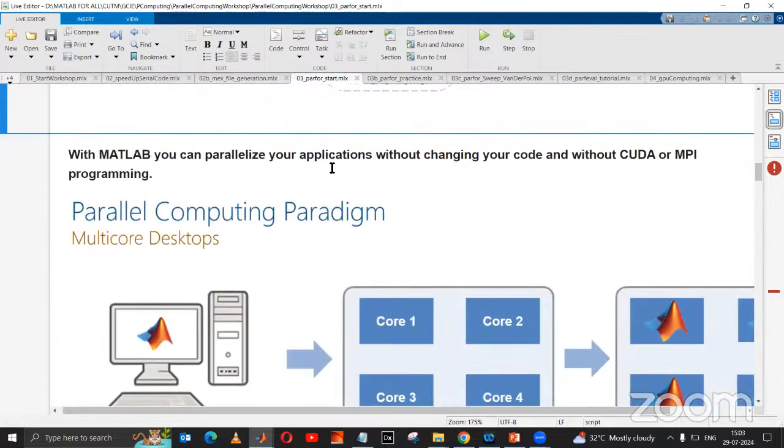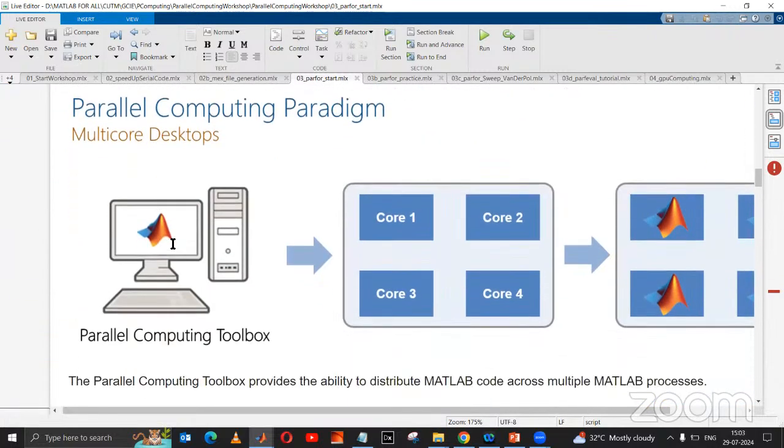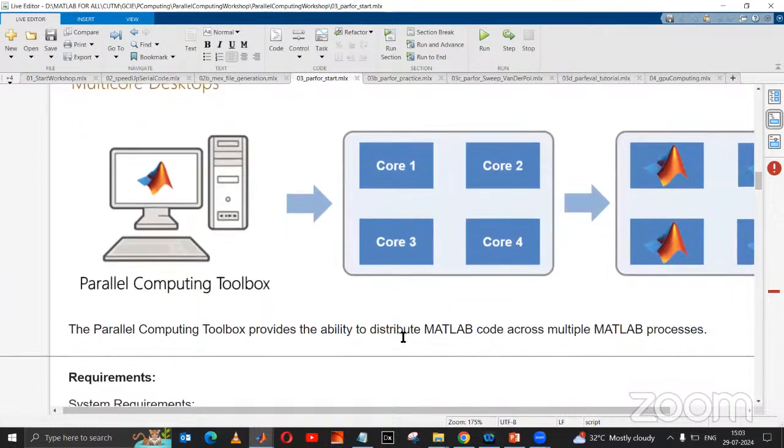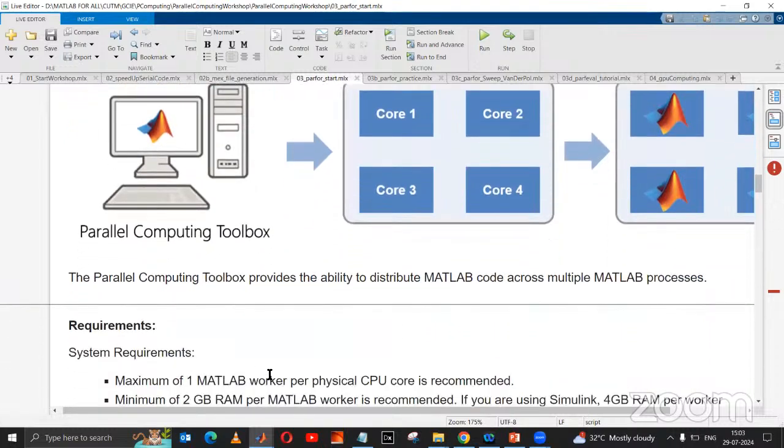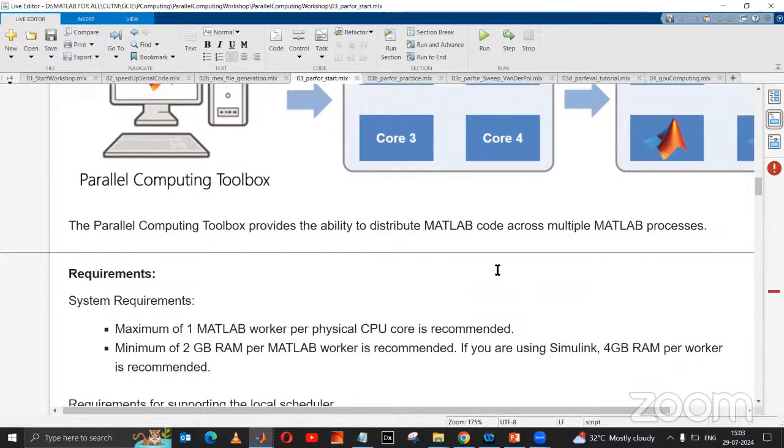Okay. So here you can see this is my Parallel Computing Toolbox. This is my multi-core desktop, and here you can see core 1, core 2, core 3, core 4.